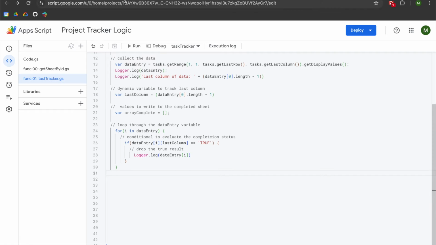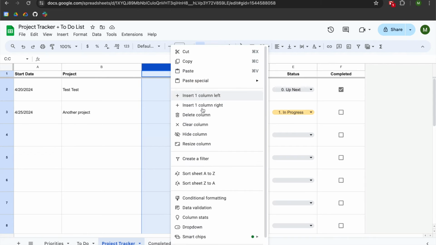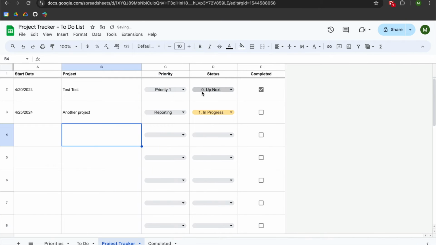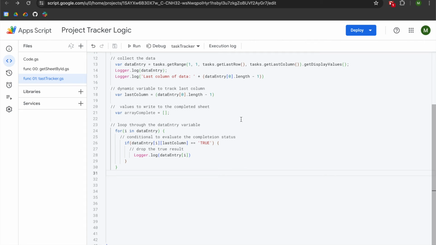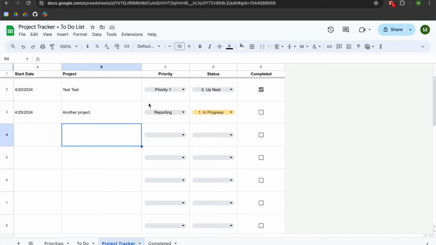Cool. So I'm going to go back to my project tracker, and I am going to delete that column. Now, I just want to note that this logic will work as long as you keep your completed column as the last column in your data set. Let's say that you add columns to the right of this. This logic will no longer work because it's looking for the last column of data. So if you are adding columns, make sure that you're adding them in a place that will not upset the logic system that you have in place.